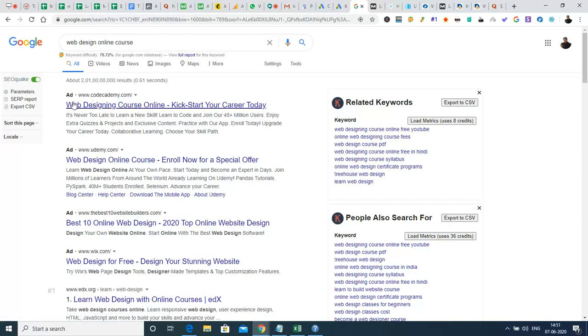But this codeacademy has a response. It is running a responsive text ad, so that is why the title has changed. And we will see what this responsive ad and this text ad are when we go on to execute the Google search ad with the ads platform.